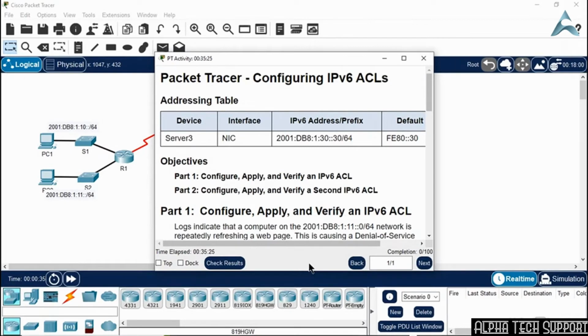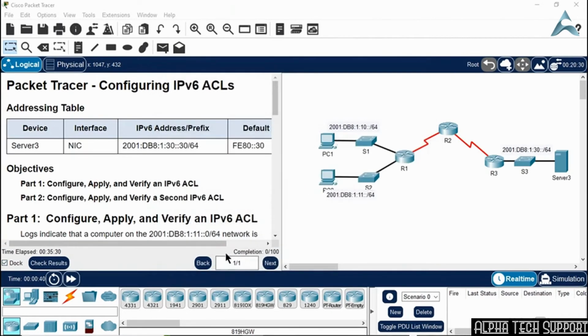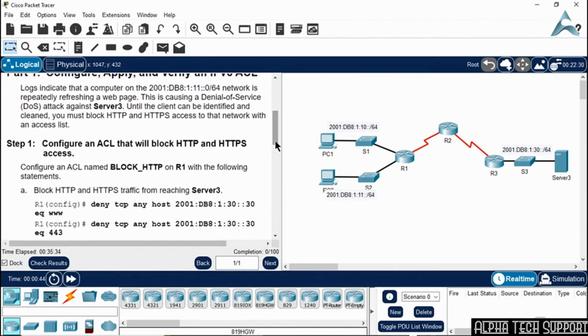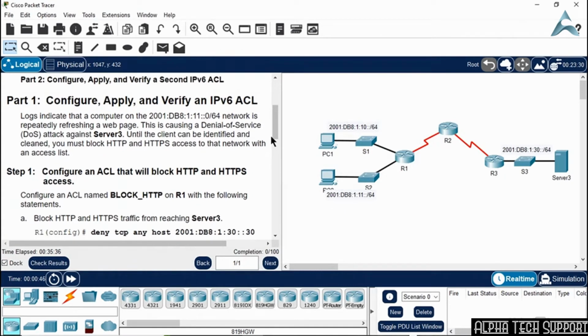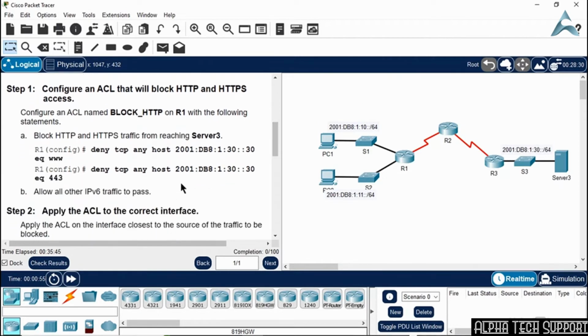Okay, let's check our work. So I've opened the instructions and I'll dock them so we can more easily follow along. And I'll scroll up and we see that we need to create an access control list because one of the computers is causing a denial of service attack against server 3. So here we're going to create an access control list that will block HTTP and HTTPS.